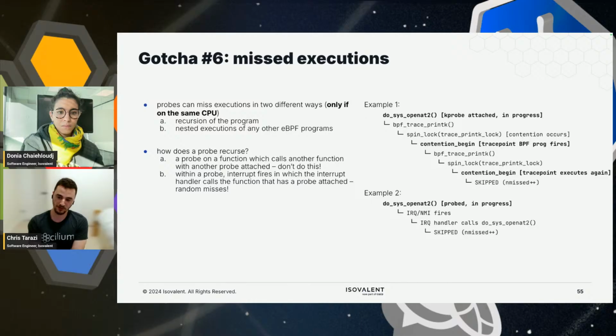Okay, so let's look at what recursion looks like. See in example 1 here, we have a kprobe on open at 2. It calls printk. Printk takes a printk lock. At the same time, we have a tracepoint on the contention begin function. When contention occurs on the printk lock, then the tracepoint program will fire. It will call printk, which then takes that lock, and that leads to a recursive execution. And then the kernel misses the execution of the second program.